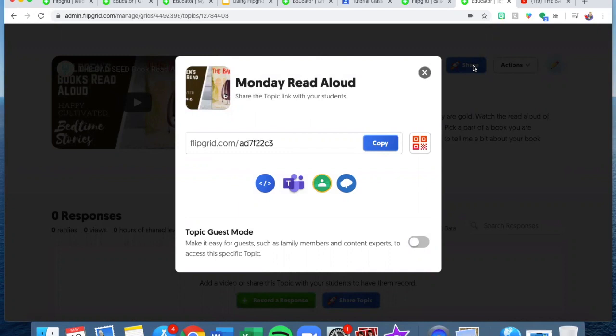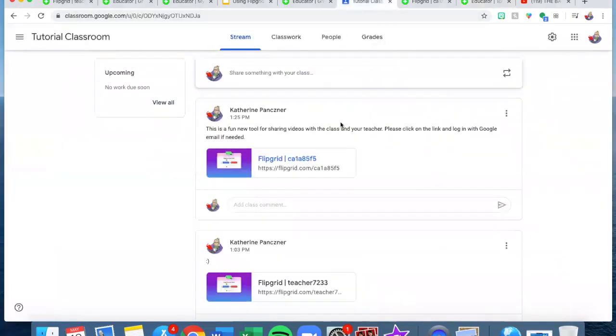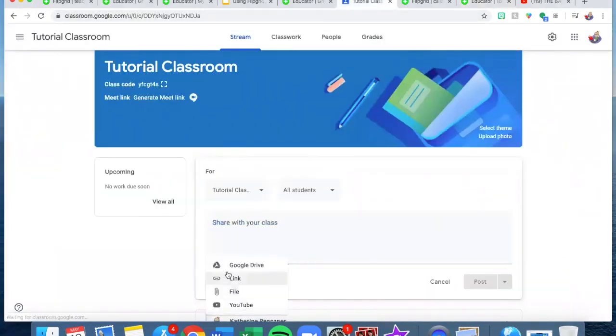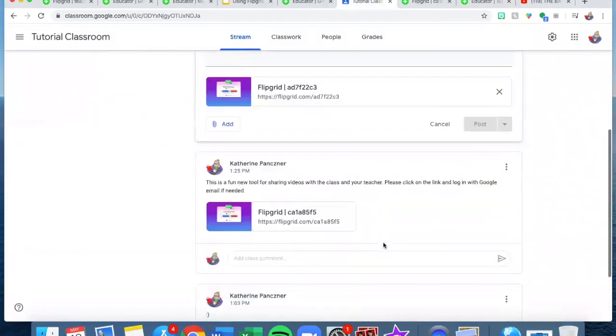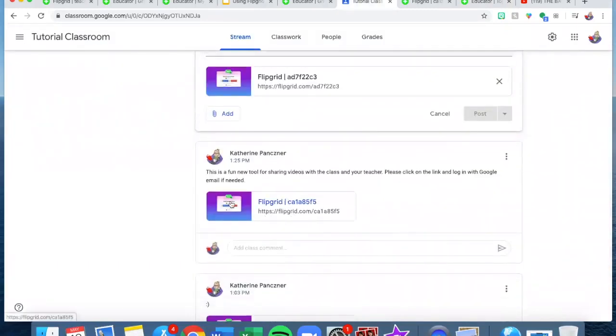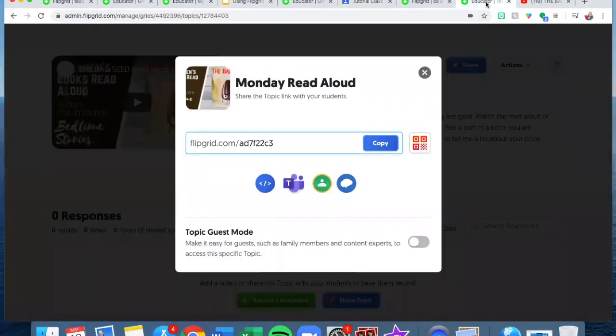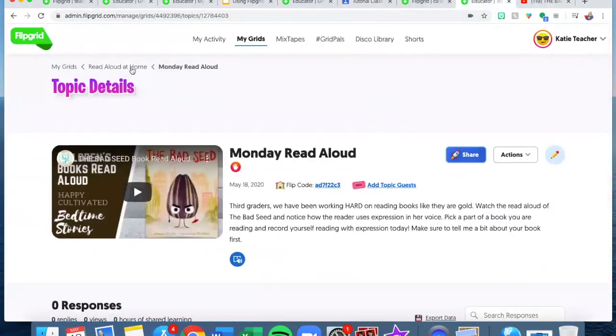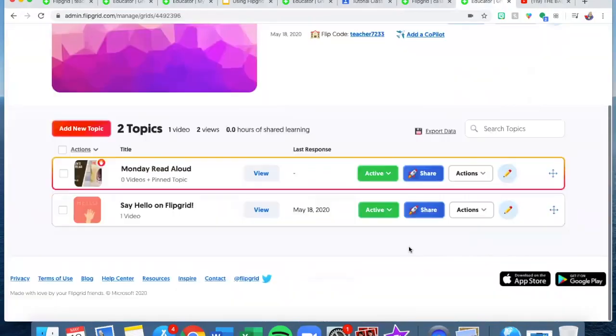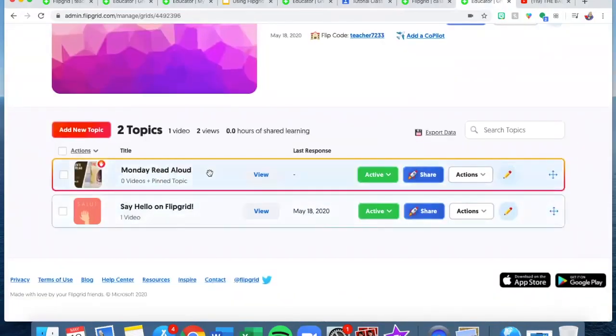And basically, like I've said before, you just click on this copy button, go into your Google Classroom, and you go into add it in a link. I would post it. Just as simple as before, all the students do is click on this link and it takes them right back into the grid to respond. But remember, to get back to the Read Aloud at Home, you would go here and you would continue to see the posts add up for that topic.